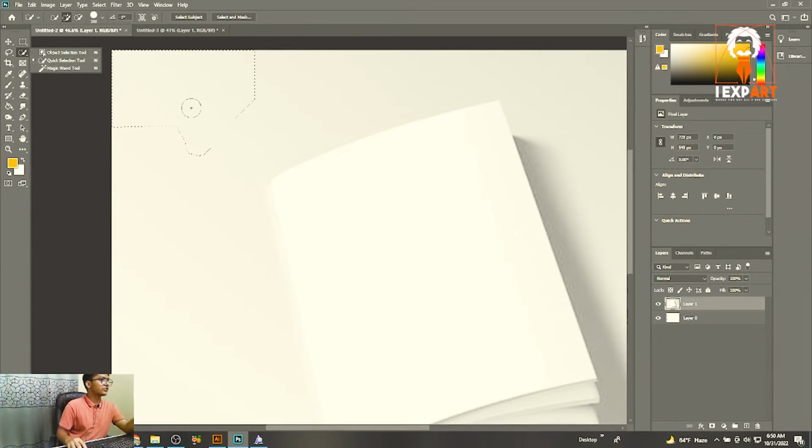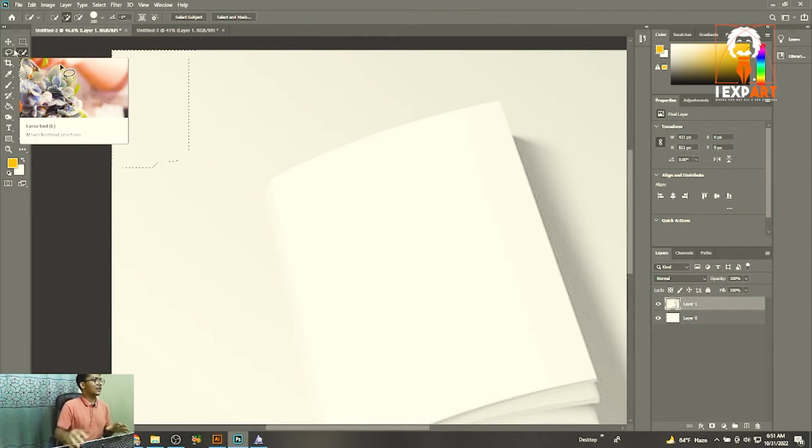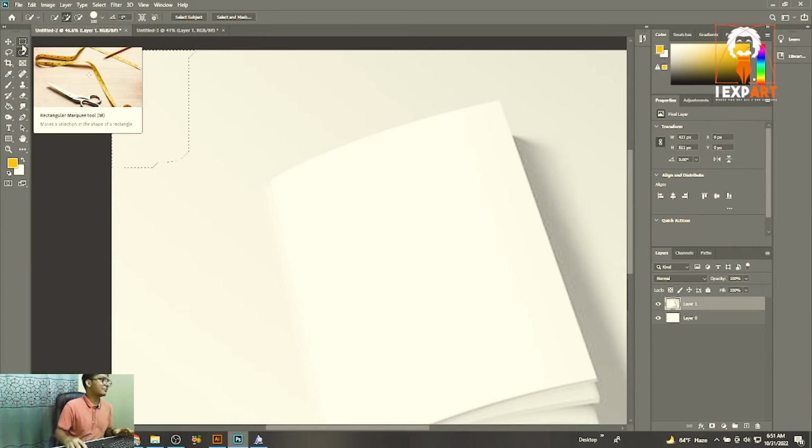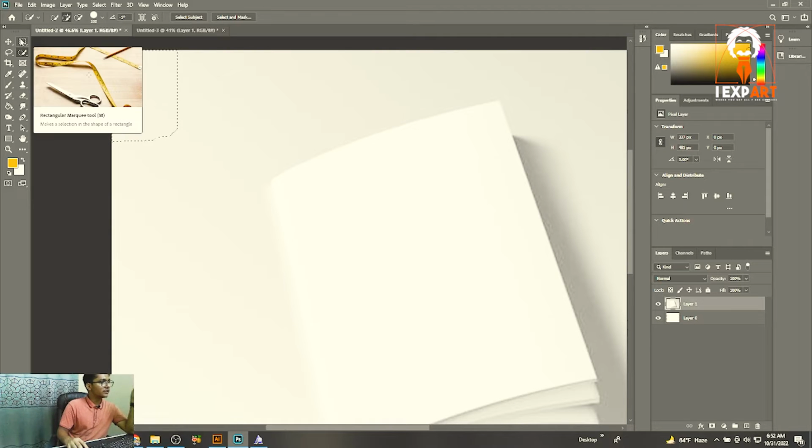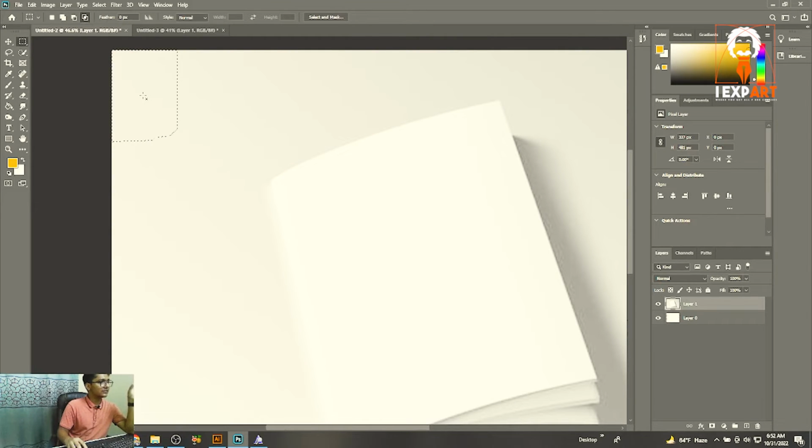Now, if you have selected something and you don't want it selected, how do you deselect it? Just click the rectangular marquee tool and click, and the selection will be gone. It's really simple. If you want to remove the selected area, just click with the rectangular marquee tool and it will be gone.